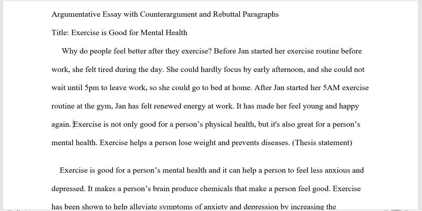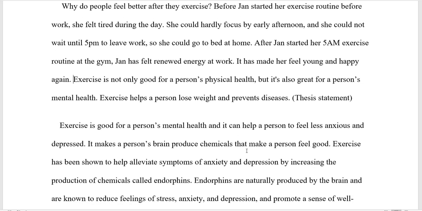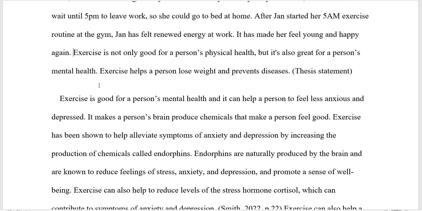Thesis statement is topic plus opinion plus reasons. And so here: exercise is not only good for physical health, but it's also great for a person's mental health. Exercise helps a person lose weight and prevent diseases. So here you have the 3 reasons that exercise is good for someone's physical health, mental health, helps a person lose weight, and prevent diseases. And then your 3 reasons become your body paragraphs.